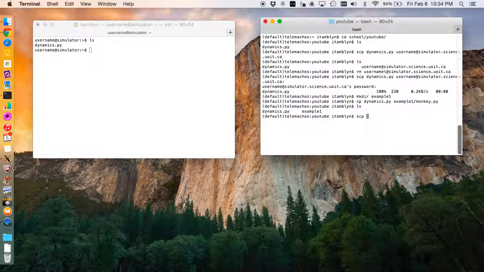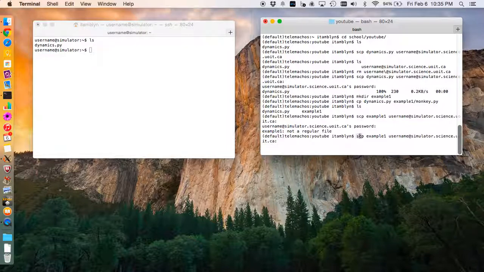If I go scp example1 to username at simulator.science.uoit.ca, remembering to include the colon, and I hit enter, it'll prompt me for my password. But then it'll come back with this complaint that example1 is not a regular file. And that's true. Example1 is a directory. When you transfer over a directory, you have to include an extra flag, and the extra flag is -r.